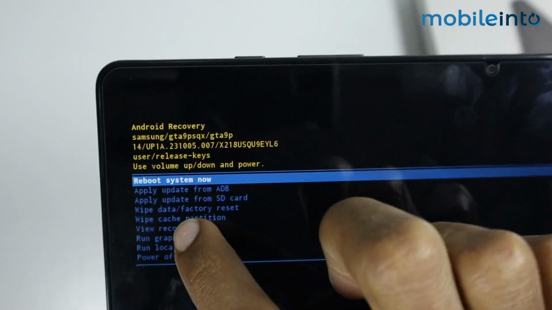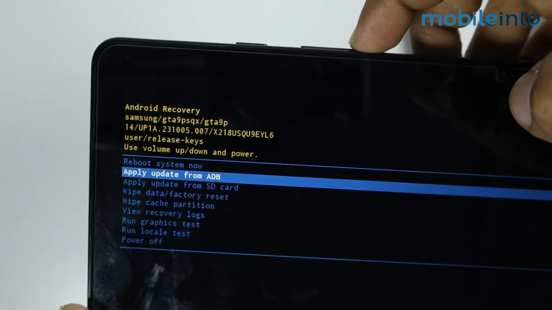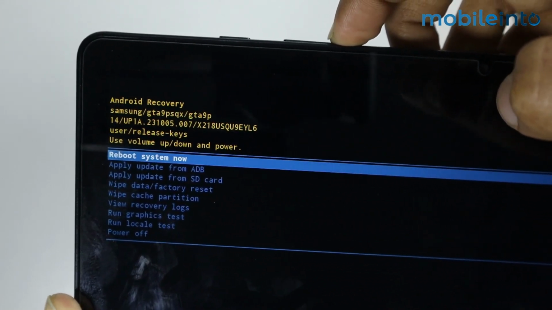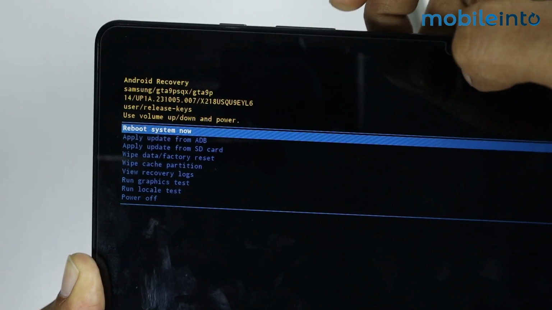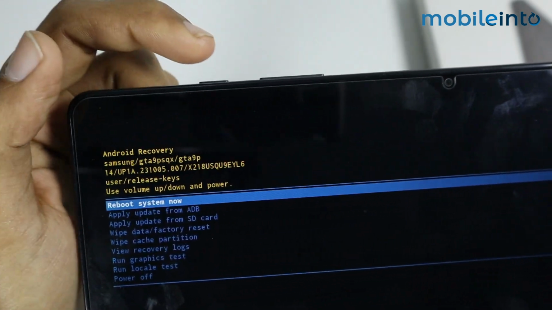Now to navigate this screen, just press the volume down button or the volume up button to select any action from this list. And after you select your preferred action, for an example, I will select the reboot option, then press the power button to confirm the action.